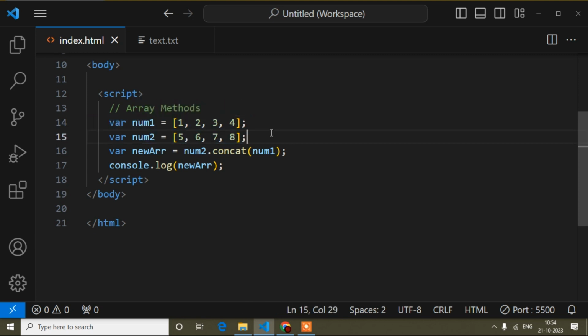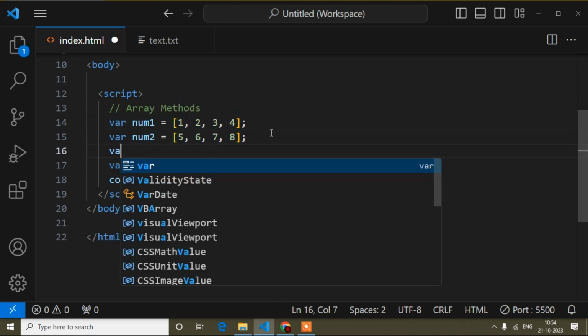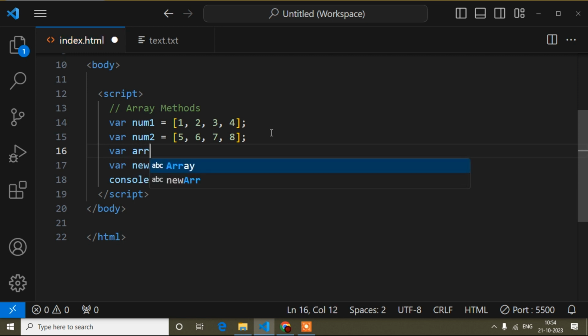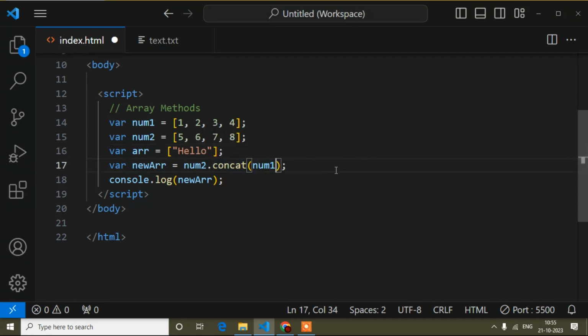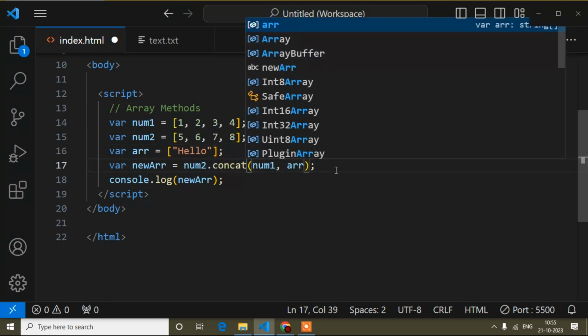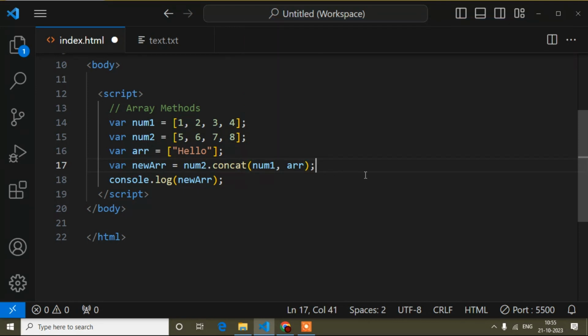Now if I want to show you any other array, here I will write the variable name arr, and in this variable I will store one string value. Suppose you want to merge this also. So here num2 concat num1 then arr. You can guess the output and write it in the comment section.